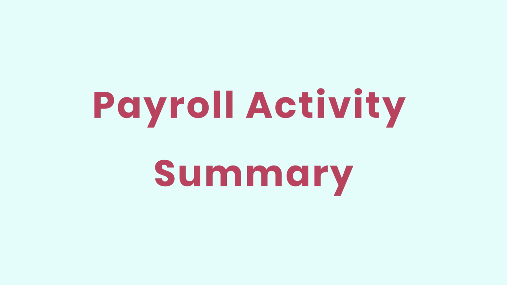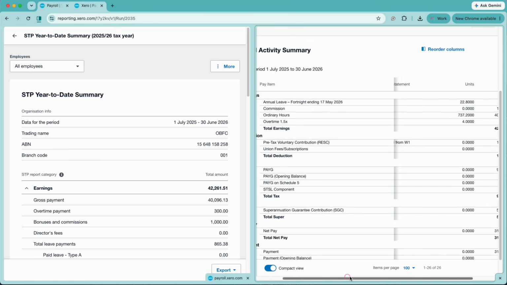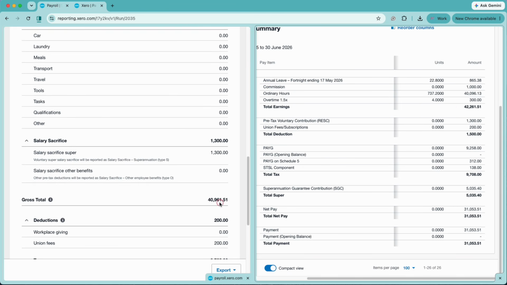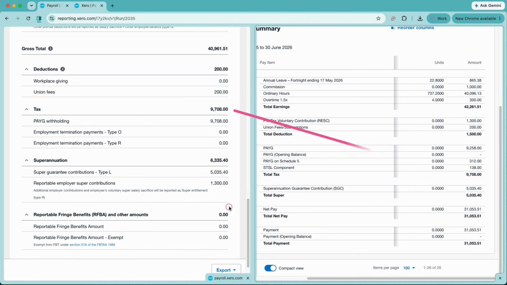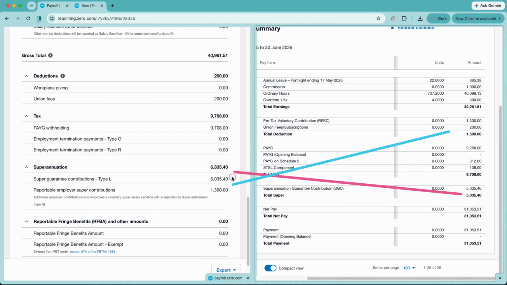Open up the payroll activity summary report for the financial year. The total earnings, PAYG and Super, needs to match the STP report. A tricky area can be the super salary sacrifice that sits in the deduction section of the payroll activity summary report. On the STP screen, the gross total is without the salary sacrifice, and the superannuation includes the salary sacrifice. Hence, you need to make some calculations when checking these against the payroll activity summary report.